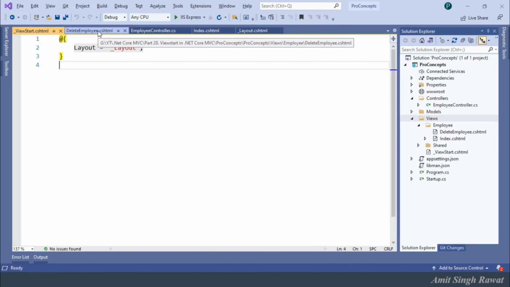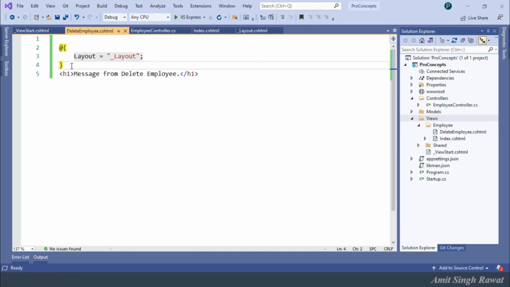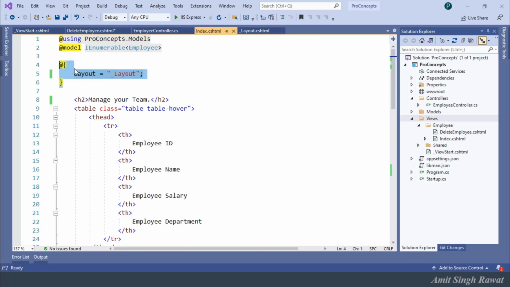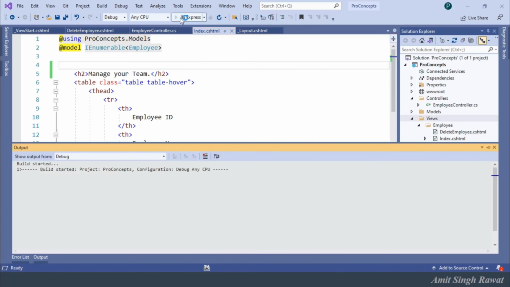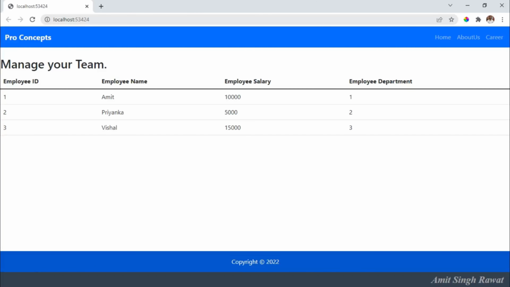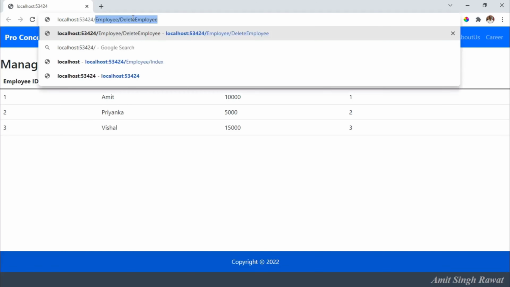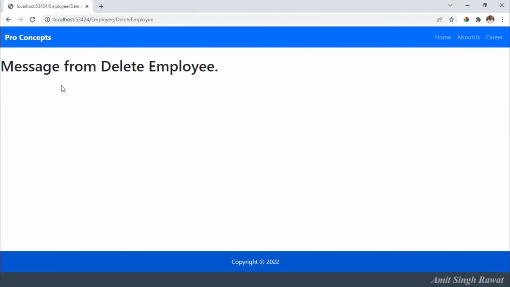Let's delete the layout reference from both the pages. Let's change it from delete employee page first, and then remove it from index view. Save the page and let's run the program. You can see it is working for index view. Let's navigate to delete employee view. And you can see it is working for delete employee view as well.